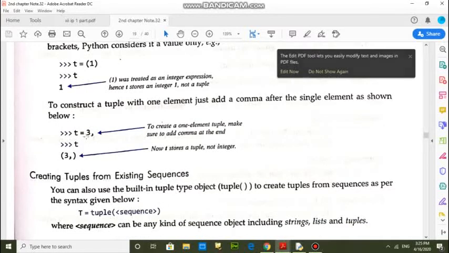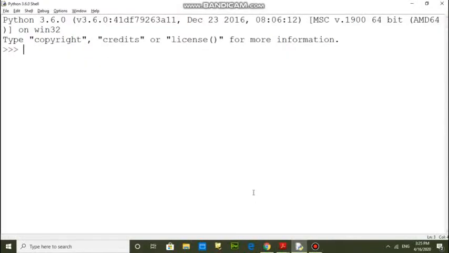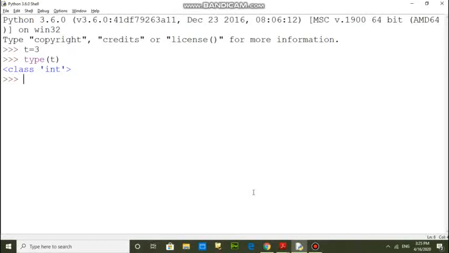This is also a method of creating a tuple. t equals 3 comma. So this is also a tuple, and you can check by practical. t equals 3. So this is not a tuple. You can check. It is an integer value, but when we write t equals 3 comma, and if you check its data type, then it will show the tuple data type. So this is the basic difference in creating tuples.